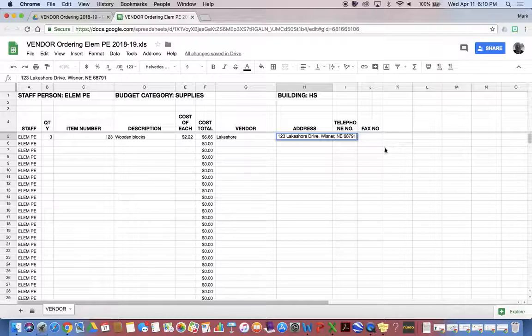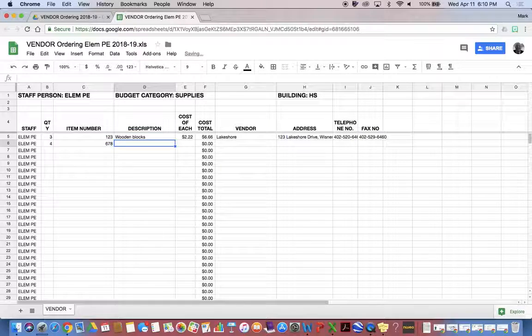68791. You can just click over in the next column, and once you start typing in there, and then fax number. Okay, so now that's the only time that I have to do anything over here for Lakeshore. So now I can put in 4 of 6, 7, 8, and their pencil boxes.